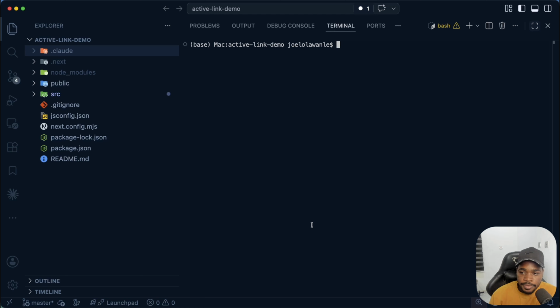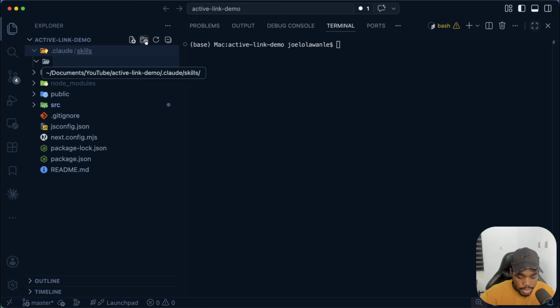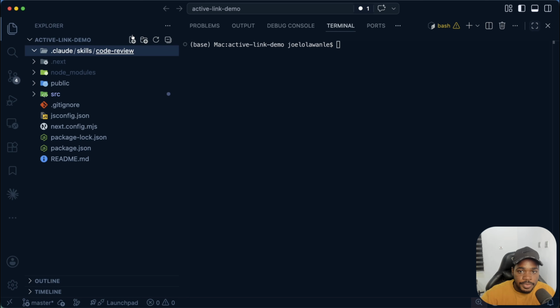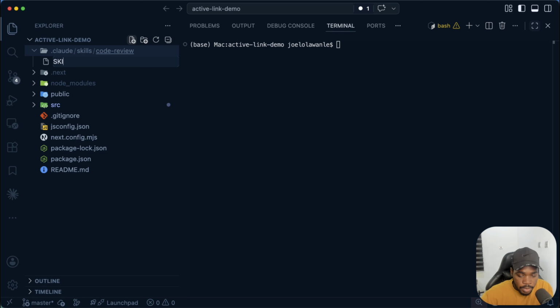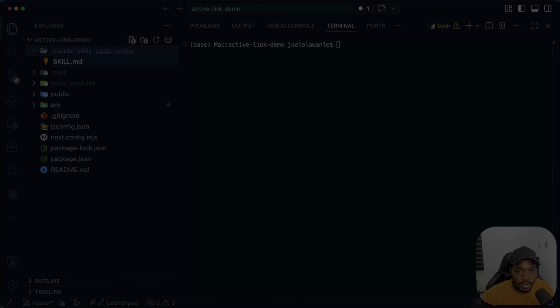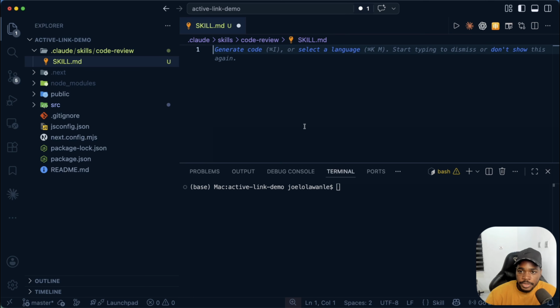A skill is just a folder inside the .claude/skills folder. Within this folder, you can create as many skills as you like with just one required file, which is the skill.md file. So for example, say I want to create a skill for code review. So within the skills folder, I create a folder, code review. And within this folder, one very important file is a skill.md file. Let me create a simple code review skill.